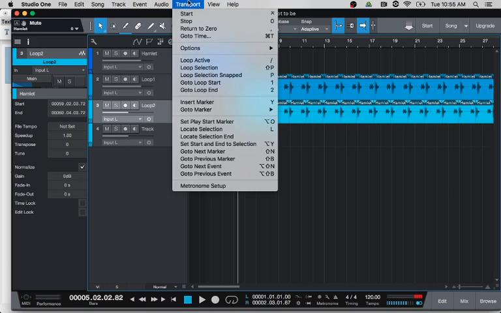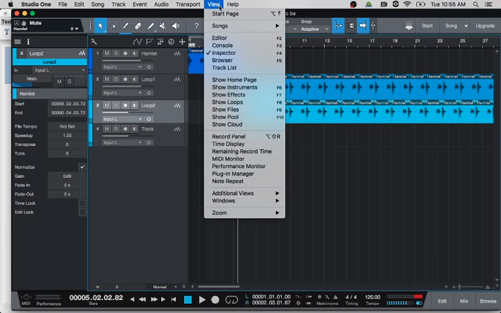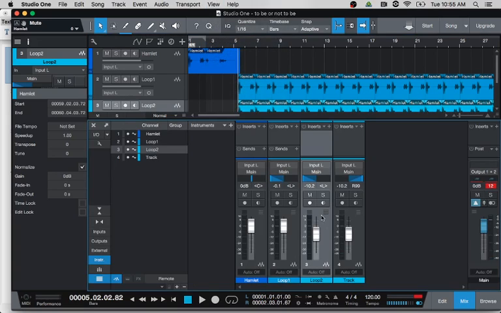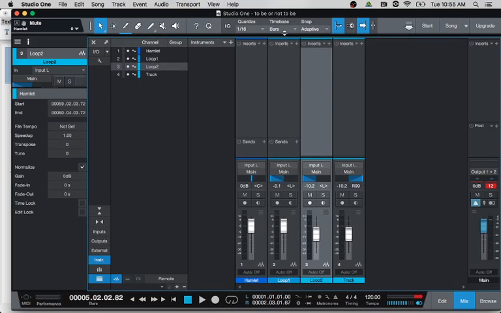If I go to my console view, which is my mixer, again, as a reminder, here is the full statement of the to be or not to be, that is the question. This channel is for the loop 1 track. This channel is for the loop 2 track.